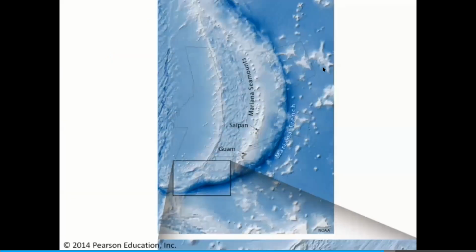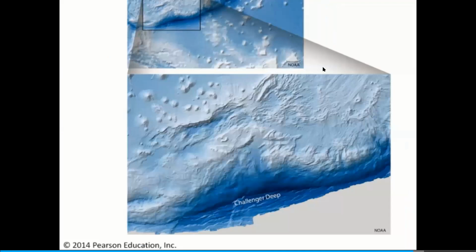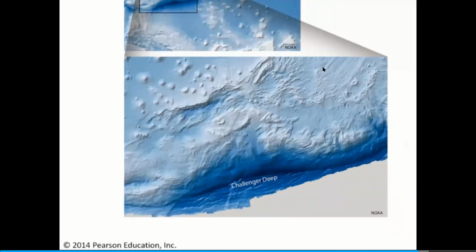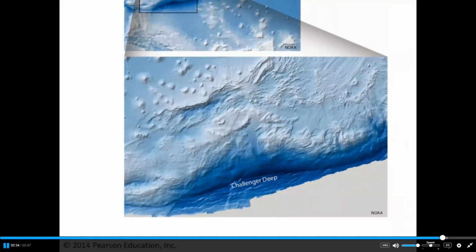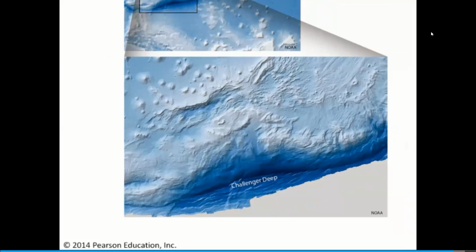Okay, so here's the Mariana Trench. This is not an example of a continental margin. We're just looking at oceanic crust here, but this is the deepest spot in the world ocean, the Challenger Deep portion of the Mariana Trench. Is this likely to be shallow subduction or steep subduction? Well, hopefully you said steep because it's really a deep trench, and deep trenches are typical of steep subduction.